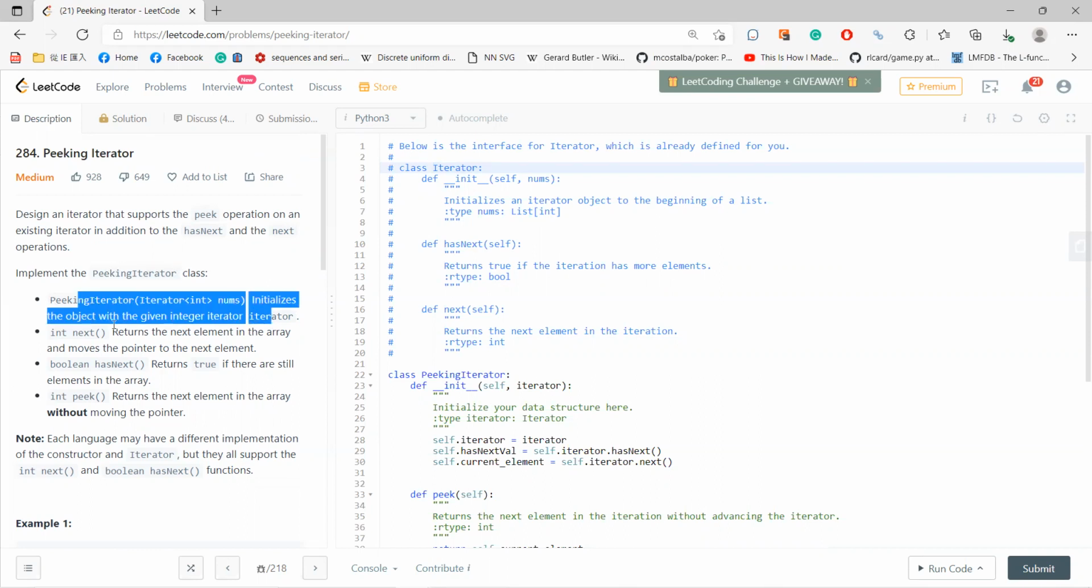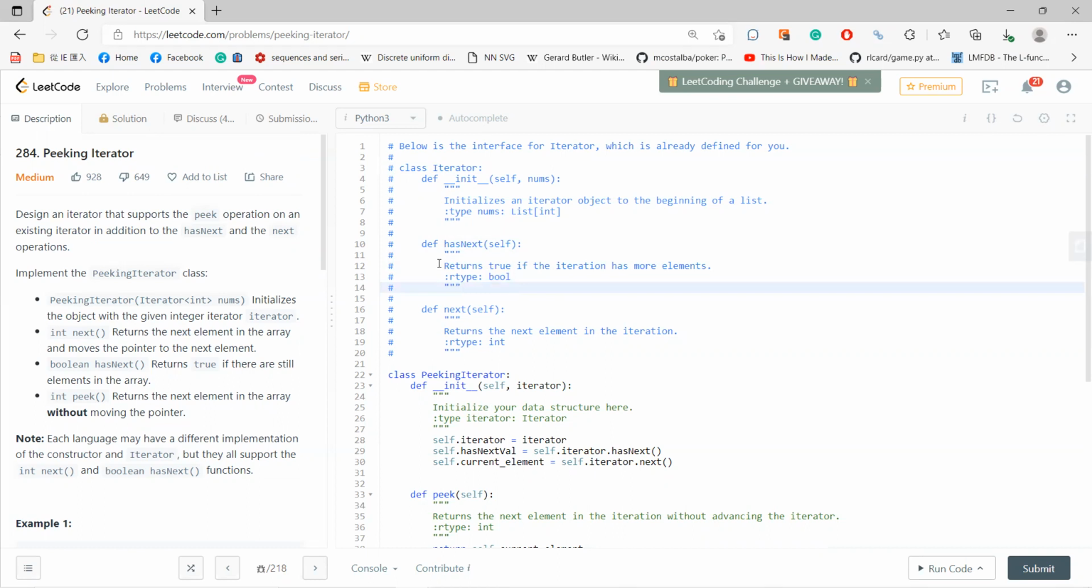So PeekingIterator considers four operations. First, you need to do initialization, and next, the next element. So it looks the same as this. And the boolean return hasNext, exactly the same as this. So hasNext is almost trivial. And then we need to return peek. We need to return the next element in the array without moving the pointer.